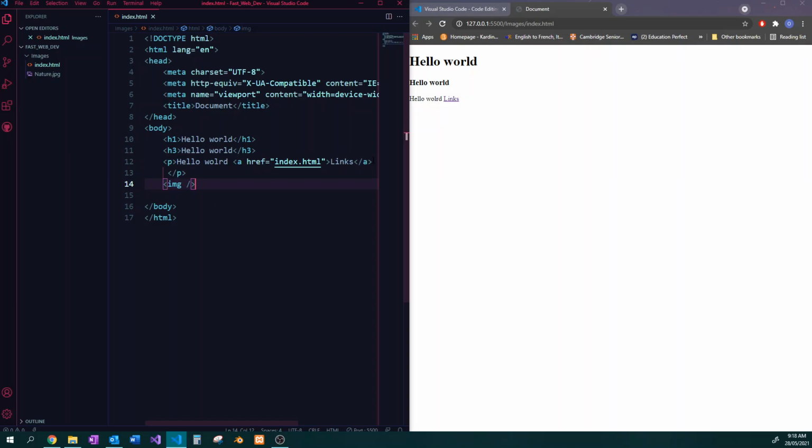Now note the img tag is different from the other two tags. It's called a self-closing tag, which means we only need one of it, and we close it with a simple backslash like this, as opposed to doing img, and then a separate closing tag, as opposed to doing something like that, which is wrong.